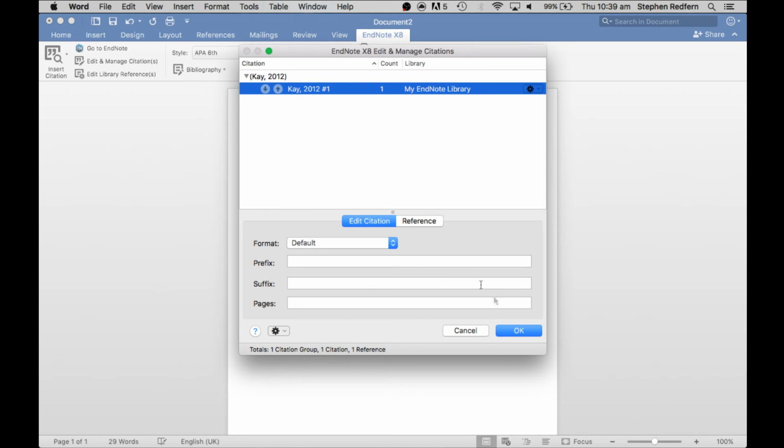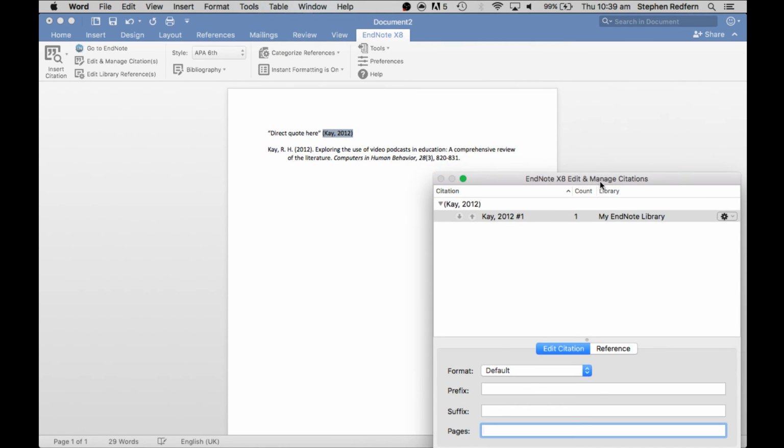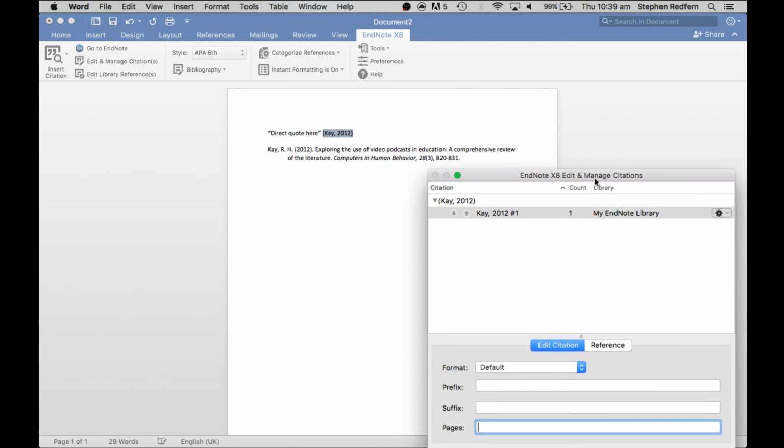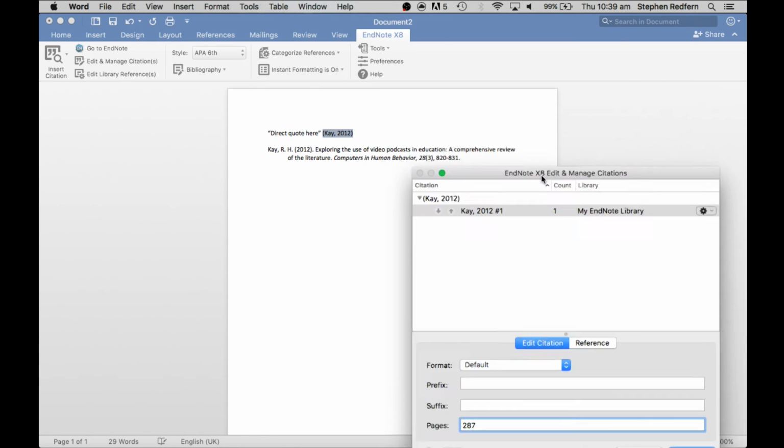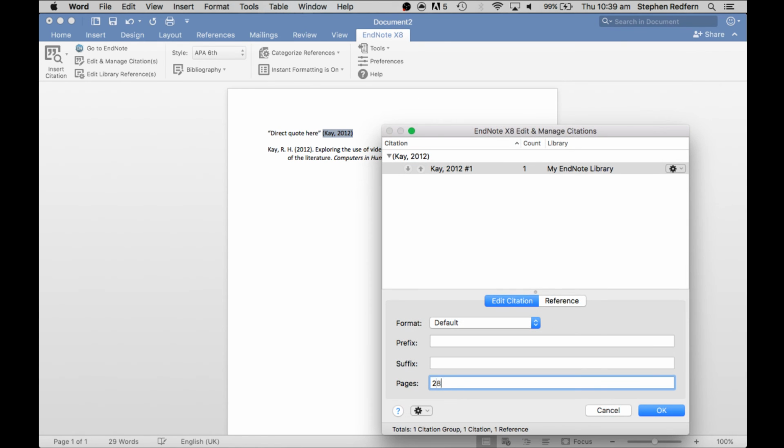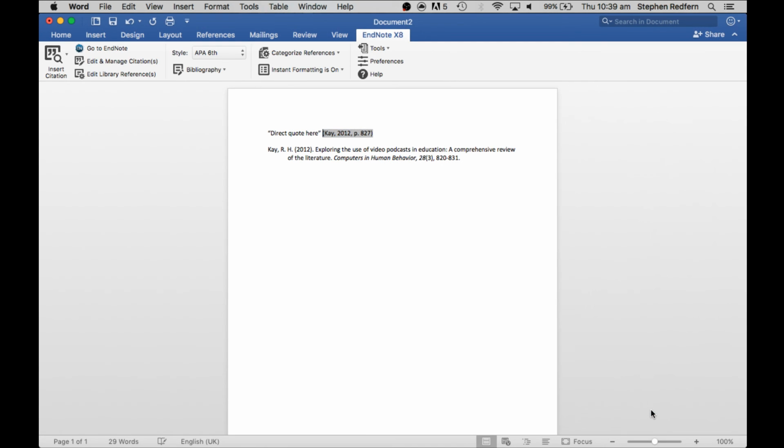And then for this reference, we'll go down to pages. Say it was on page 227. Nope, 827, that's it. 827, we'll go okay. And then that will automatically populate the page number that we got our direct quote from. I hope this helps, guys.